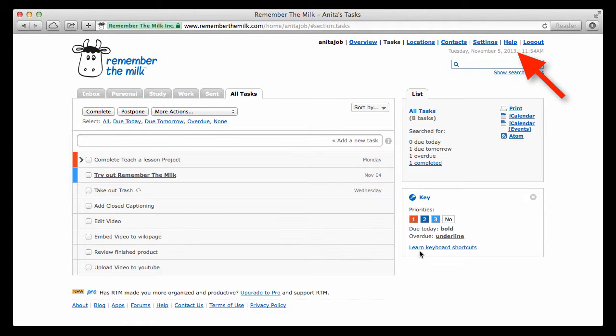The final comment I want to make is if you need help with the program at any time, there's a very robust help feature available built into the program.